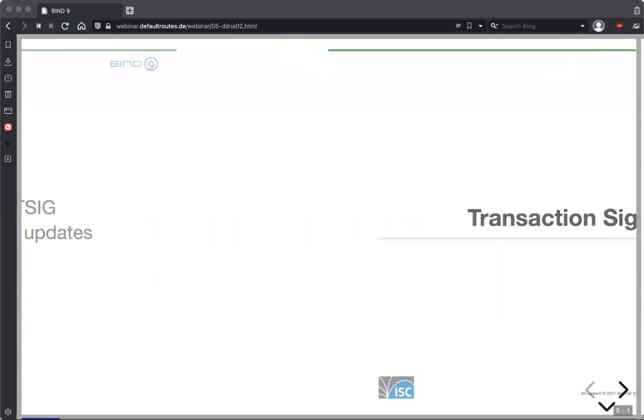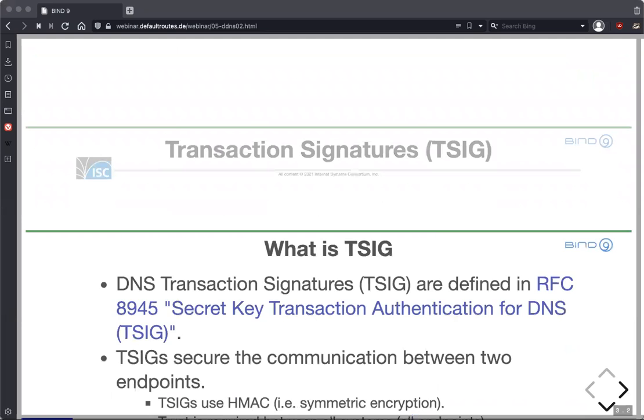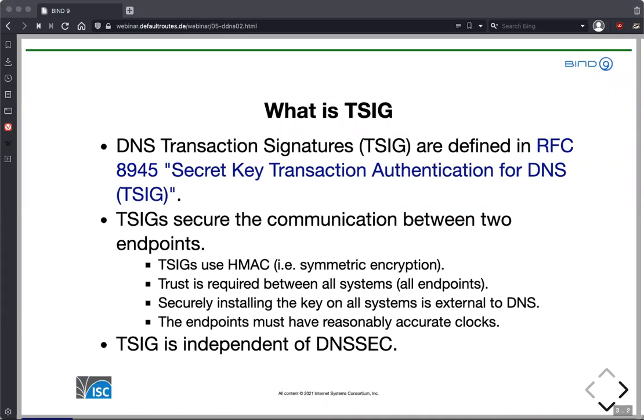So yeah, already talked about that. The first topic I would like to talk about is transaction signatures, or TSIG. Now, TSIG has been defined long ago, like 20 years ago, but it has recently been updated in RFC 8945. But don't get spoiled by the high RFC numbers. This is just an update RFC, so TSIG is actually quite old and well established already.